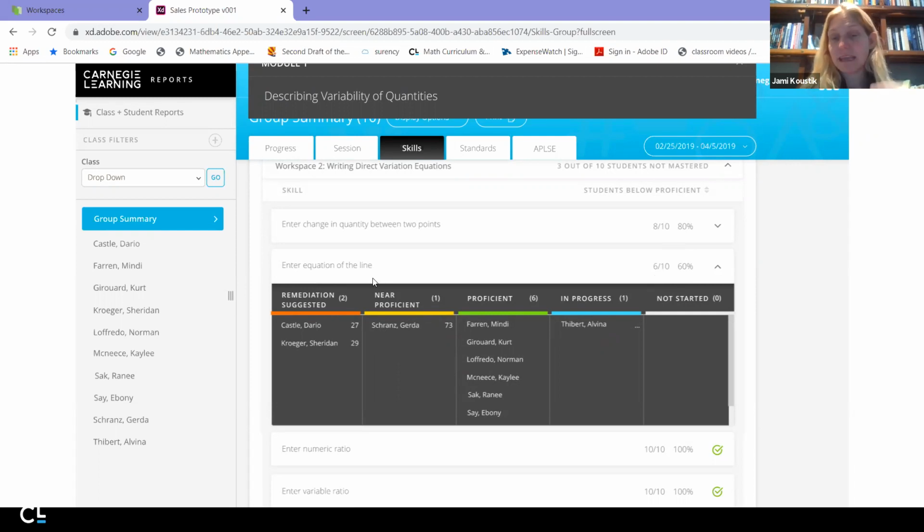But what you can see now is for entering the equation of the line. If I'm just taking my ratios and everything that I've calculated for my constant of proportionality, Dario and Sheridan were struggling with just substituting that in and writing the equation of that line. So they were having a hard time getting it into the y equals kx form. I know the next time that Dario or Sheridan sees this, Dario has a 27% chance of getting it correct when he sees it again, and Sheridan has a 29% chance of getting it correct when she sees it again.